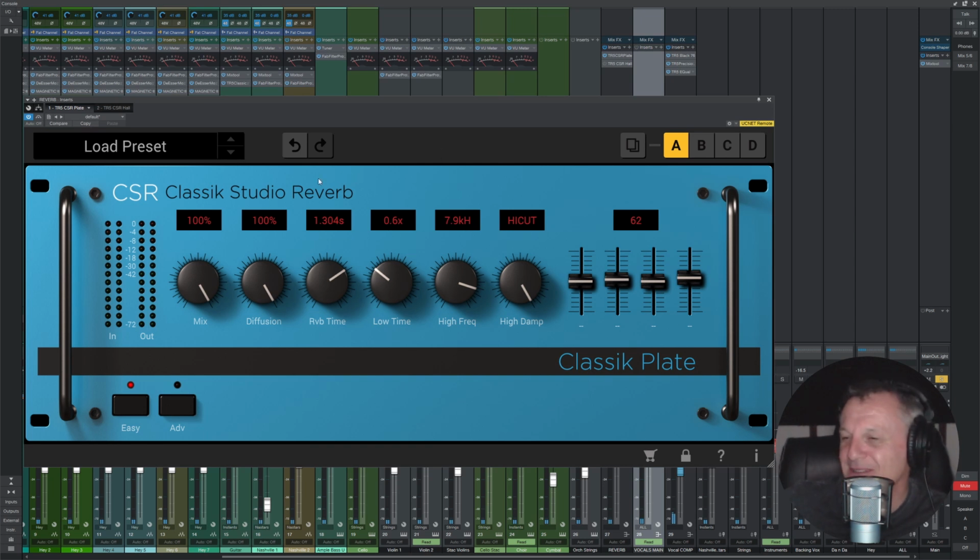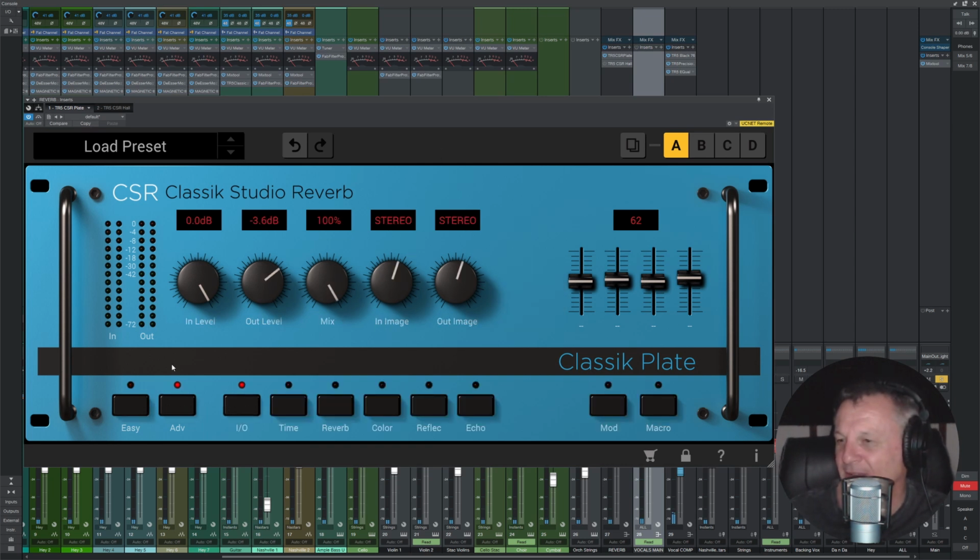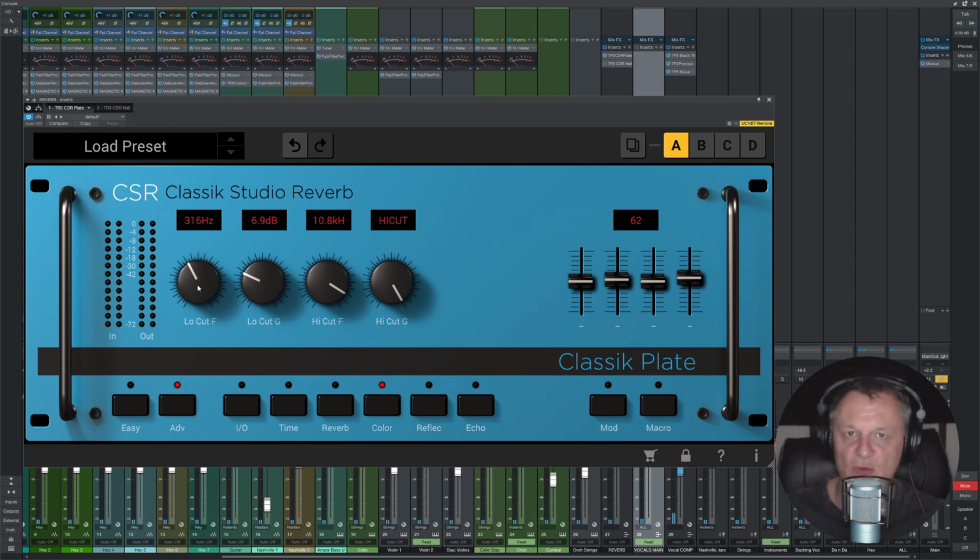But I've done a little bit to this, and if we go to this advanced selection here over on the color tab, what I've done here is I've just used a low cut filter. So we're not adding reverb to the low end of the vocals. I tend to find if you do that with instruments and vocals, you get this build up of low end, which just sounds really, really rumbly. So I almost always do a low cut, and that ends up with this.